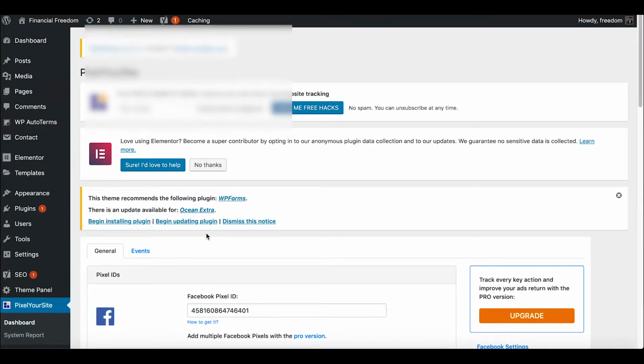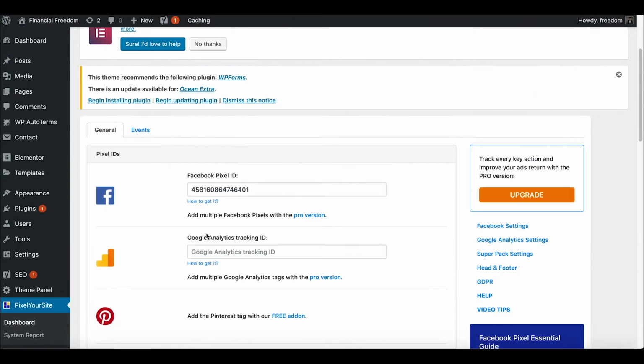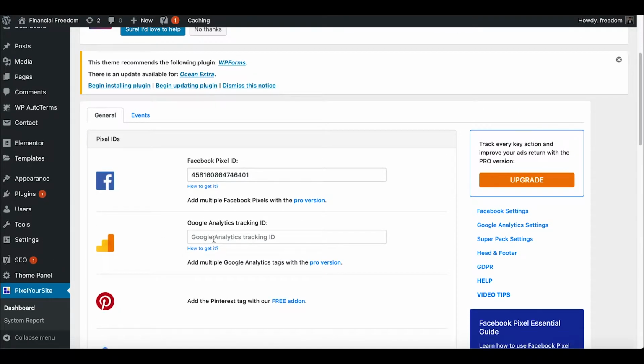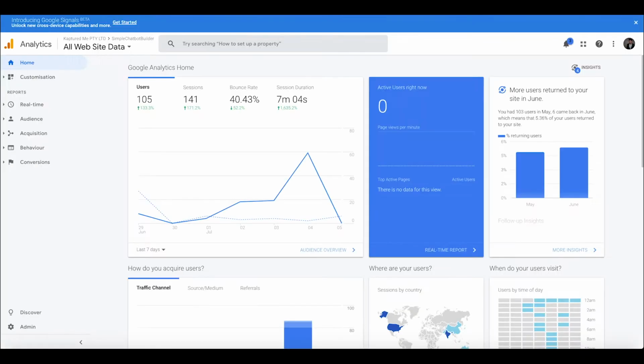Once you install it and activate it, you need to go to the area where your PixelYourSite is, and then you scroll all the way to the area where you can insert your Google Analytics tracking ID. So how do you get that tracking ID? Easy. Let's go to Google Analytics.